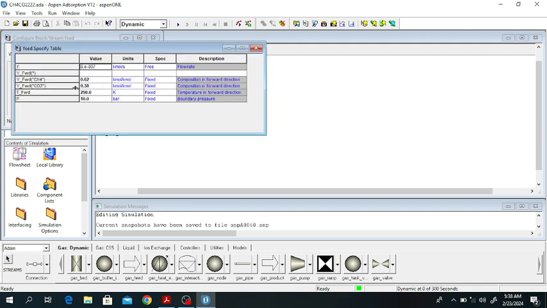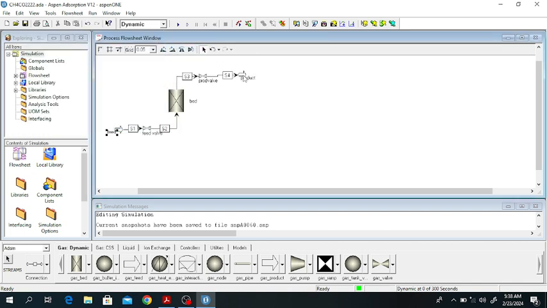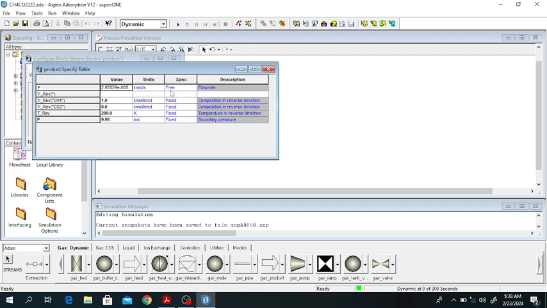So 62% was methane and 38% was carbon dioxide. The temperature of the feed was 290 Kelvin and it was entering the adsorption column at 10 bar pressure. The molar flow rate was in kilomole per second. This was the product stream. Click on it, specify. It was pure methane and there was no carbon dioxide. Temperature and pressure were slightly decreased, to 9.95 bar.